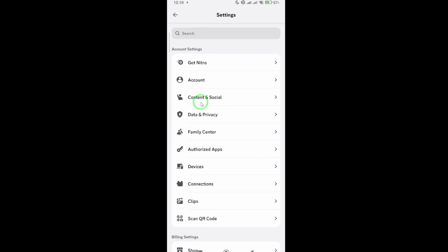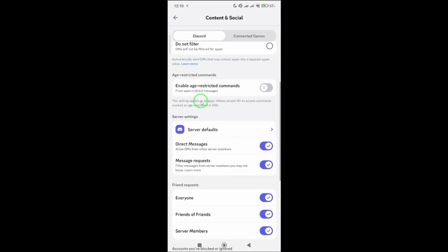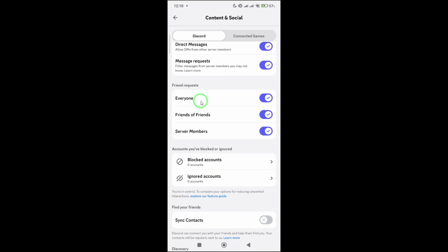This is where Discord groups all of the preferences that control how people can connect with you. Inside that section, there's a part specifically for managing friend requests. It's labeled Friend Requests, and under it you'll see 3 checkboxes: Everyone, Friends of Friends, and Server Members. By default, some of these might be turned on, which is why people are able to send you requests.